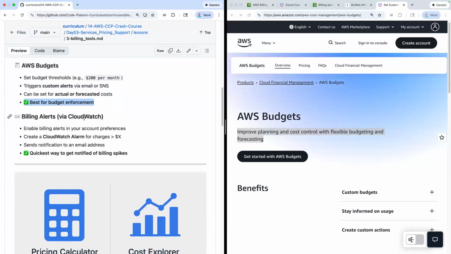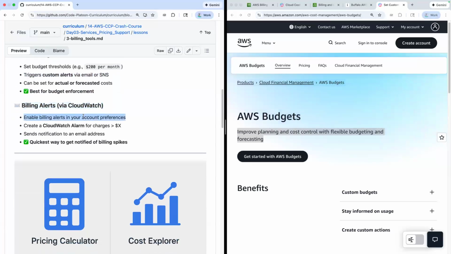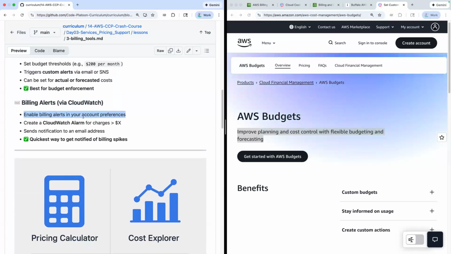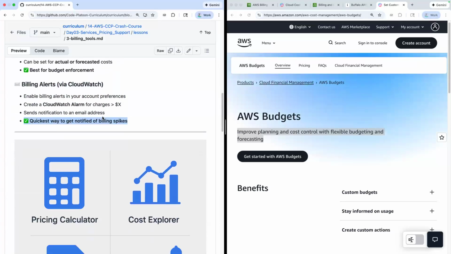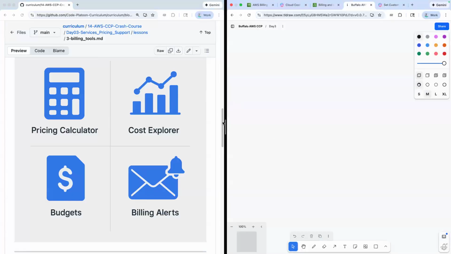And then finally, we have billing alerts, which you can set up in your cloud preferences to tell you that something has gone over a threshold. You can use CloudWatch, which is a notification service, and you can send notifications to an email message. And this is the quickest way to get notified if you have a billing spike, right? So we have these four tools that we're going to use here for our budgeting.